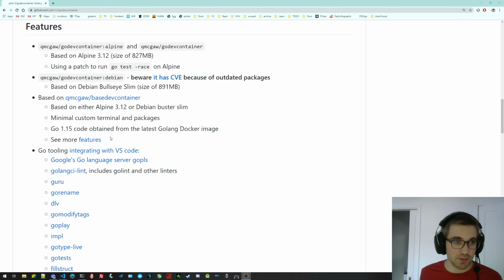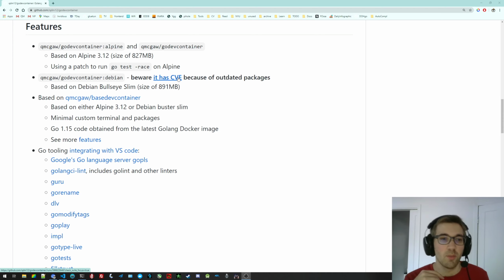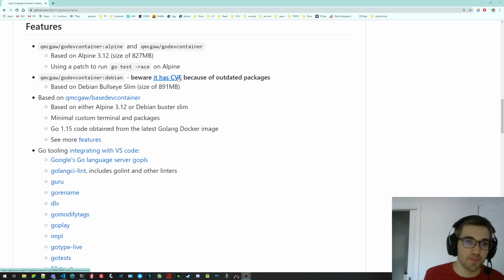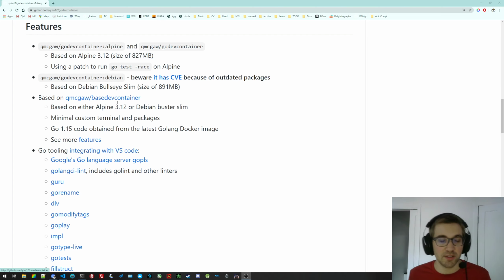Let's go into features. The main one is based on Alpine 3.12 to keep it a bit smaller and with fewer vulnerabilities. There's also a version based on Debian Bullseye Slim, which is a bit bigger and has some security vulnerabilities, for example in Git, because it uses older packages, but it should still be safe to use, I guess. But you may want to stick to Alpine. It's a bit smaller and more secure, so it's pretty nice.